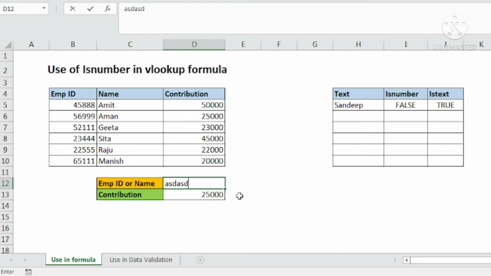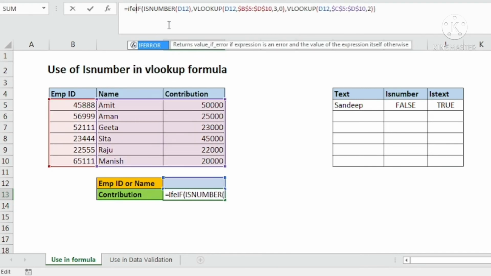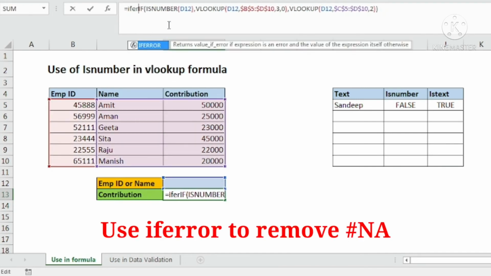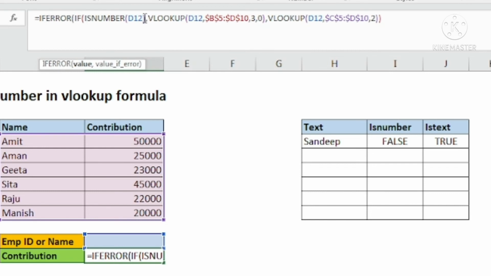But if nothing is inputted here, then what should happen? It is getting me NA. That means error. If I don't want NA, I will include another function called IFERROR initially in the formula, and then tab, and then hold this formula.